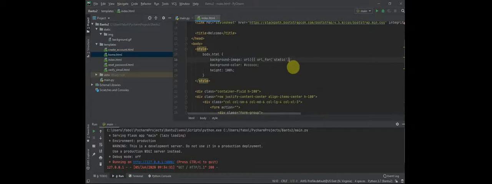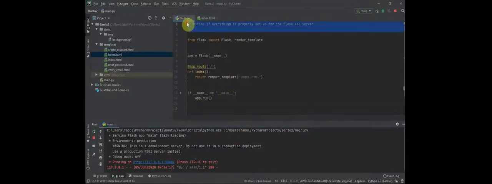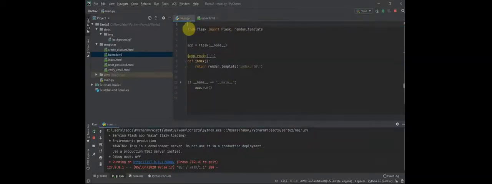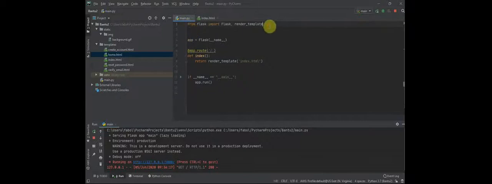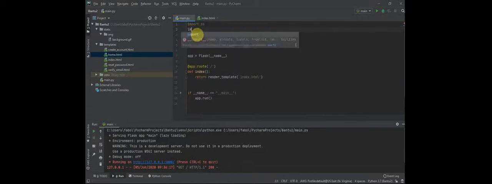Go for static, and the file name, we're going to name it image/background.diff. Okay, let's close everything up. Okay, let's run it. Okay, now we have the background. Okay, cool.